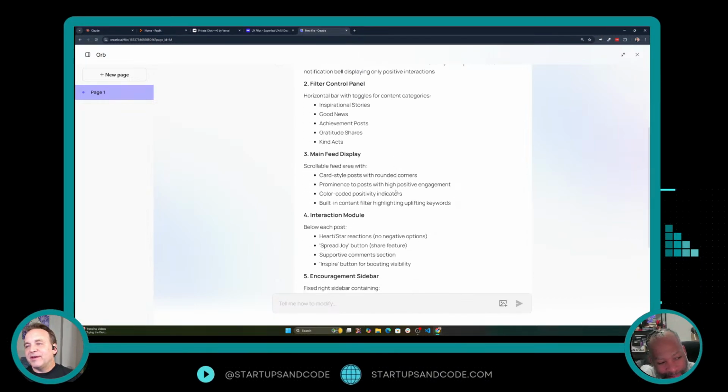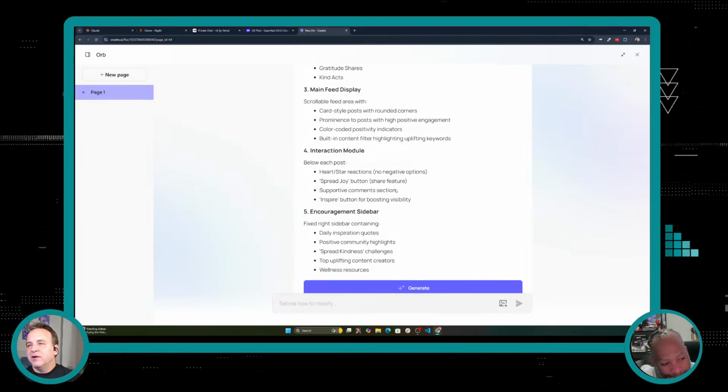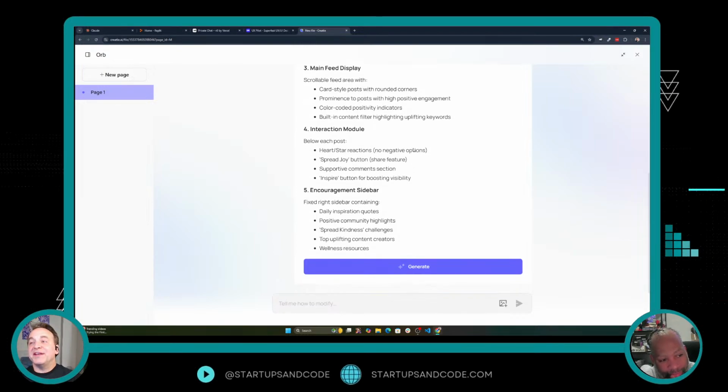Main feed display, scrollable feed area, card style posts. All of this looks good. Heart, star reactions. No negative options. You can't downvote anything. I love that. And be intentional. Spread joy button, which, look at this, share. Let's do this. Generate.